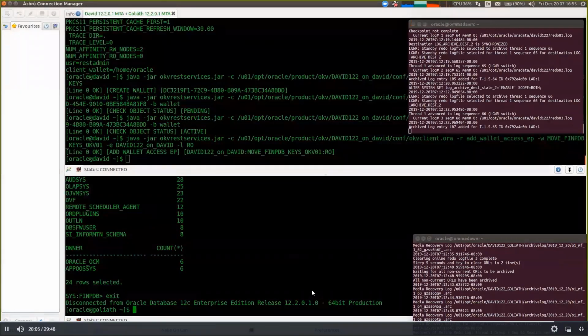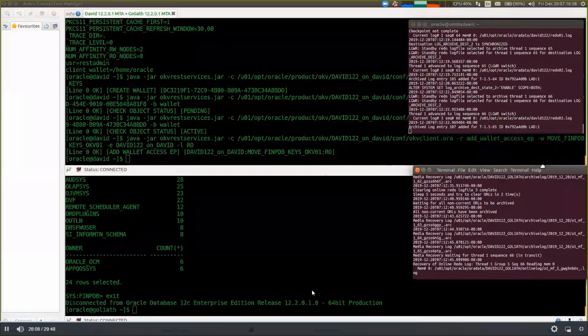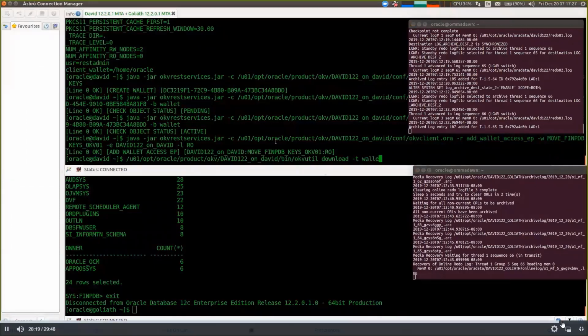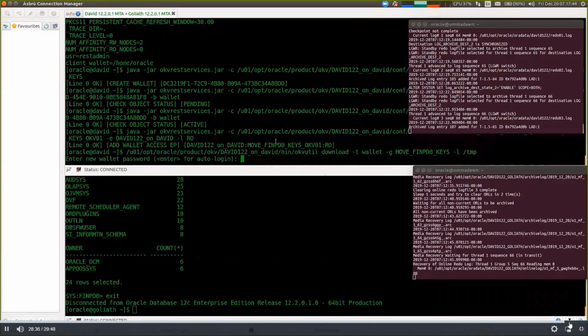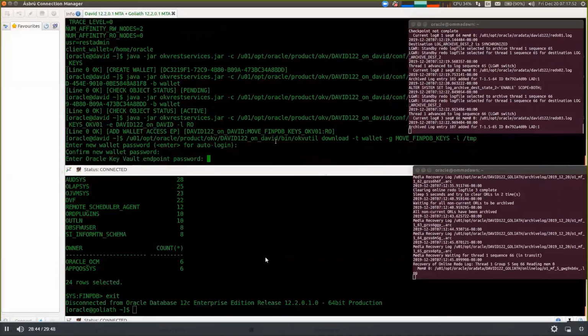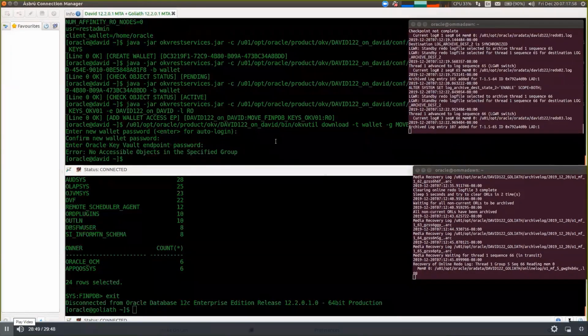And now I can download with okvutil download. I can use the okvutil download command, exactly, with -type wallet, -g is my wallet name, and I copy this wallet into the temp directory, the new wallet password, and the OKV endpoint password. And I didn't specify the right wallet name.